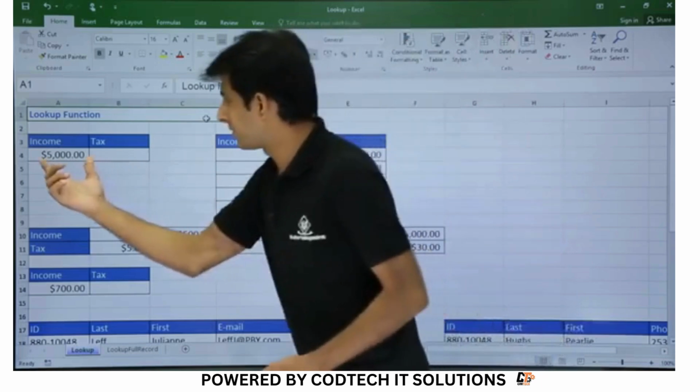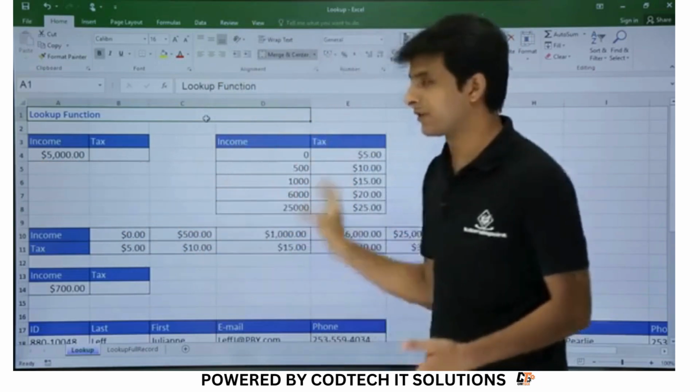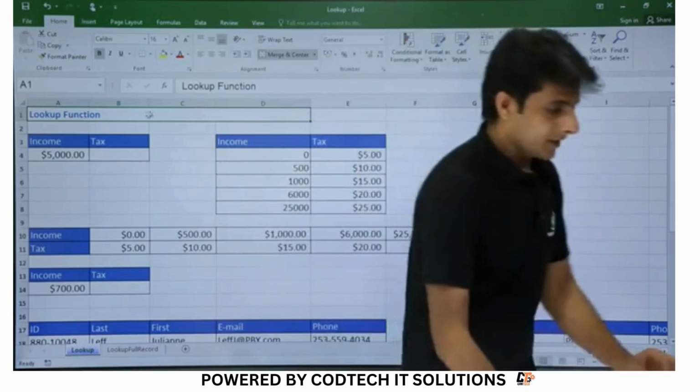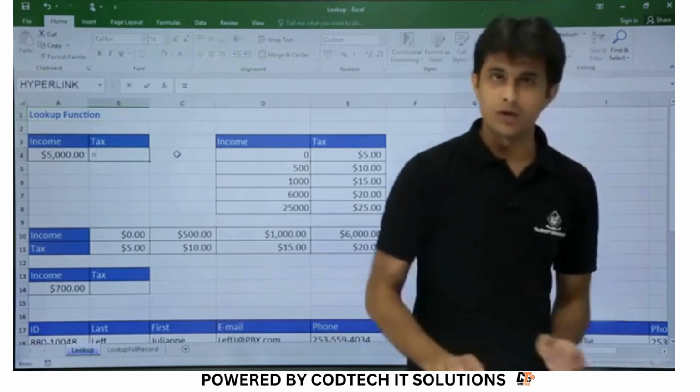Now if I put income in this place, I should get the tax from this table, which is retrieved using the LOOKUP function, not by VLOOKUP. How do I go for it? I'll just type here a function: equal to LOOKUP, right?